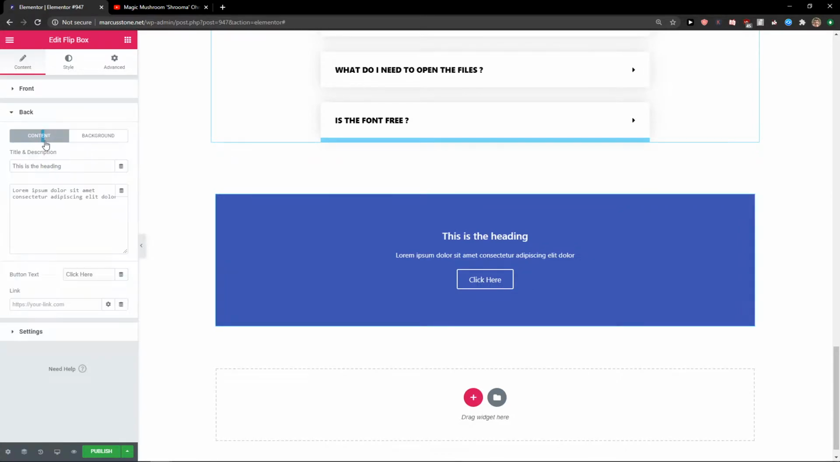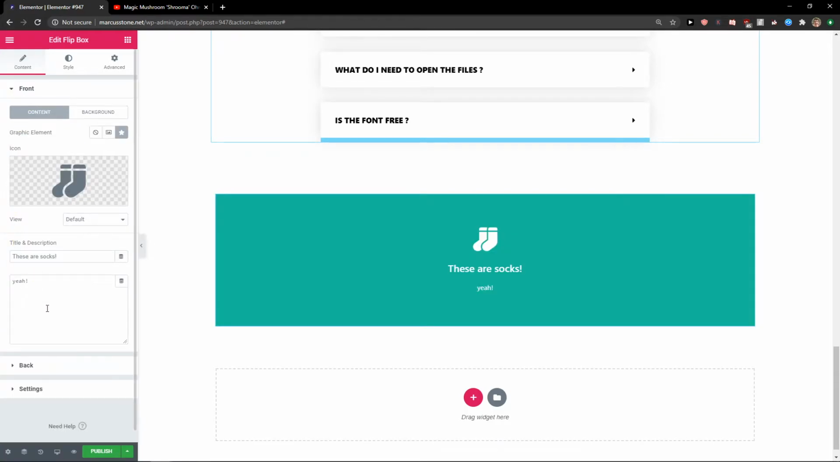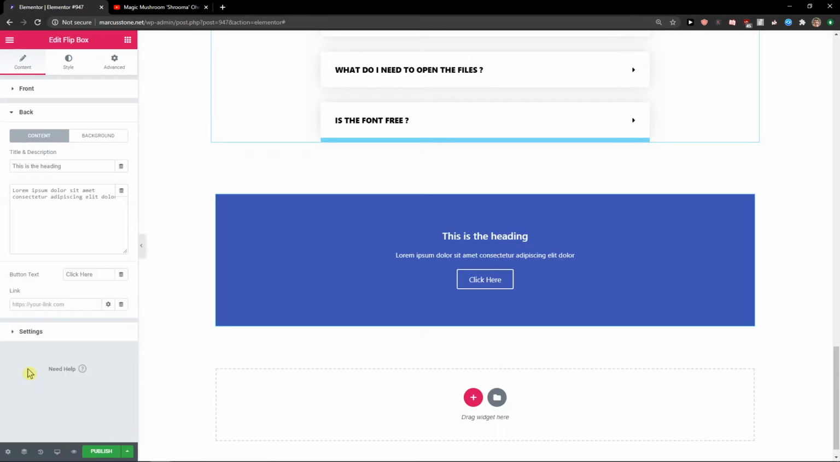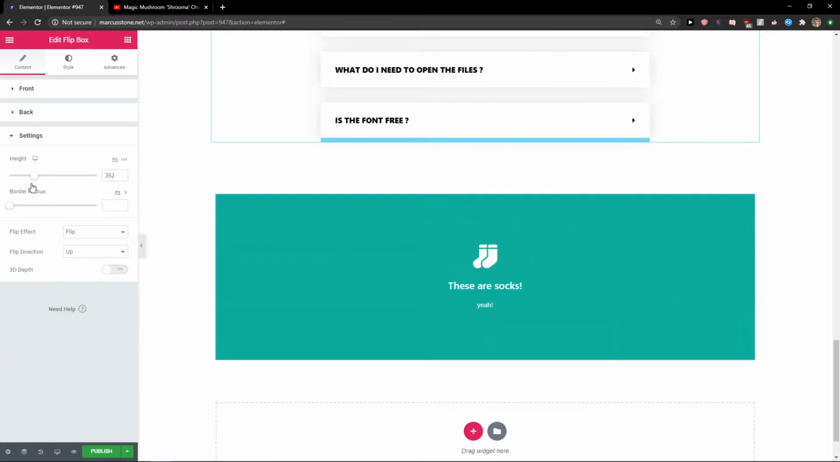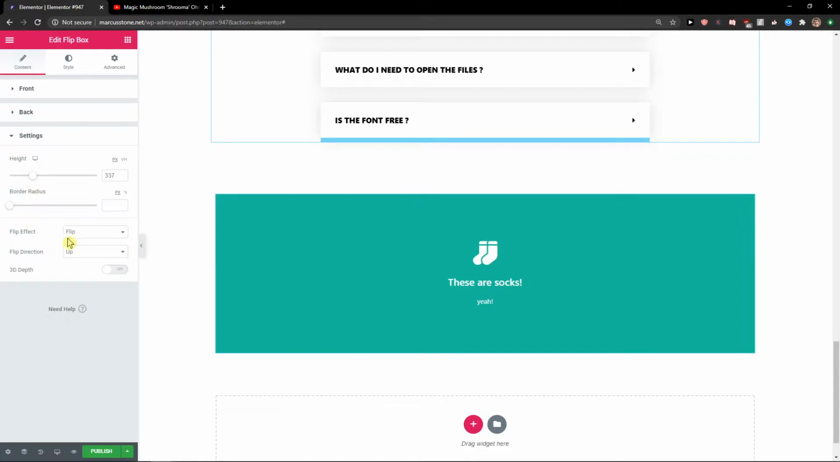Again, you can have like content. It's really up to you. Change it, button text. Also change it if you want to, and then you can like change the settings of height and border radius and flip effect.